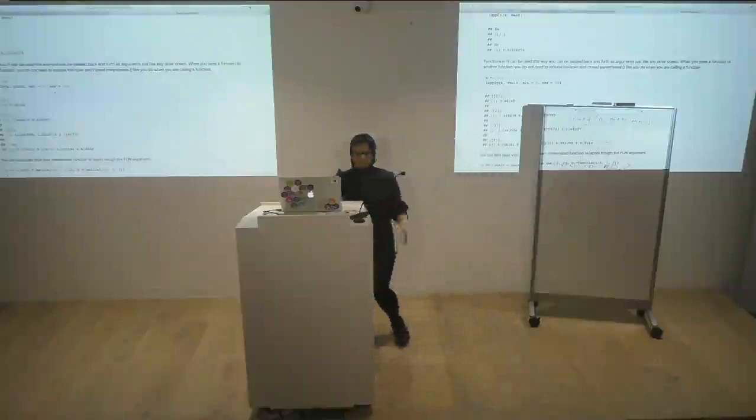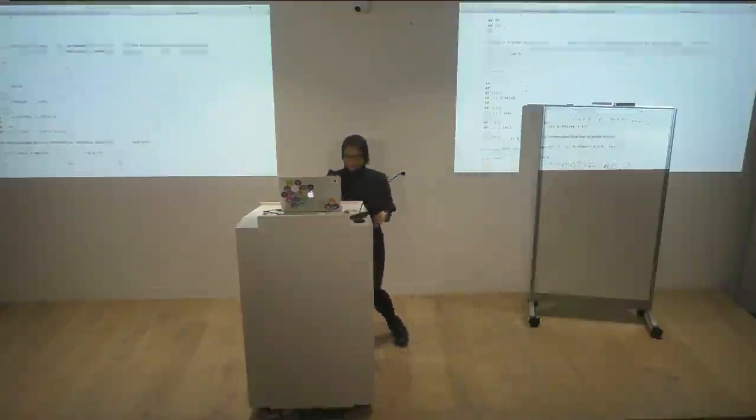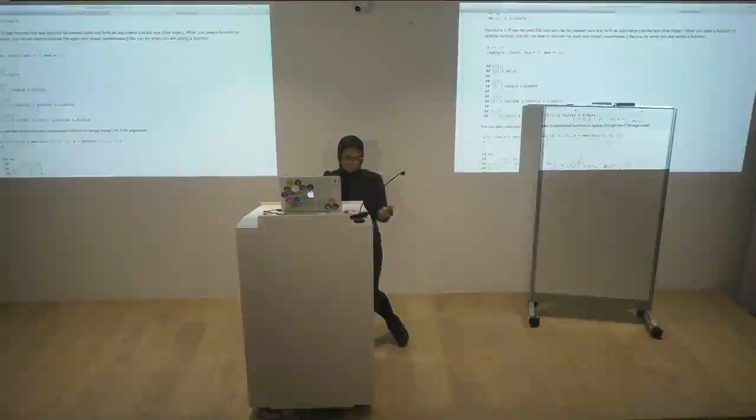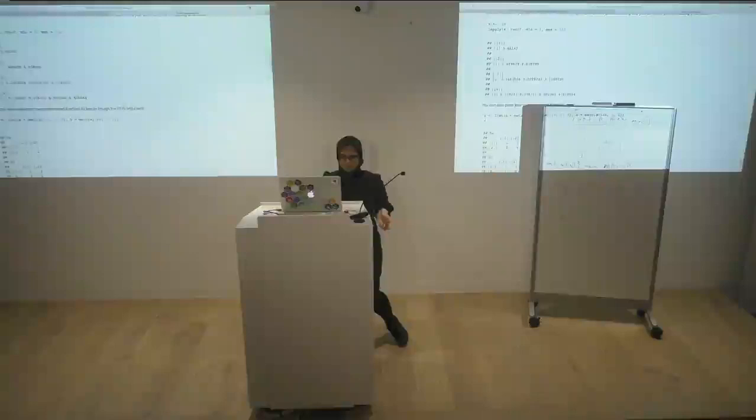All good? So here I'm generating 1 point from a uniform distribution over 0 and 10. In the second round of iteration of lapply, we are generating 2 points, then randomly taking 3 points, and 4 points, and so on and so forth.